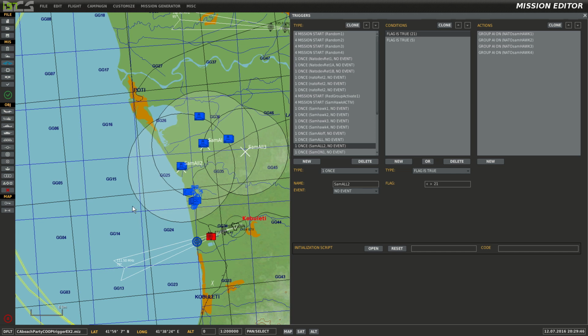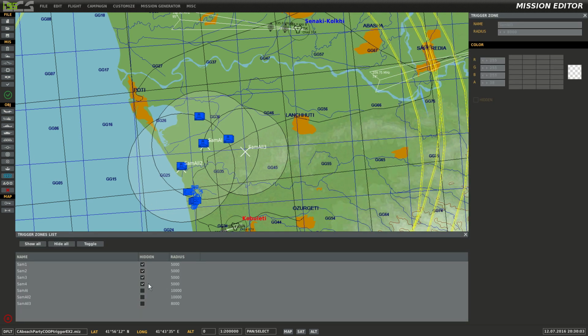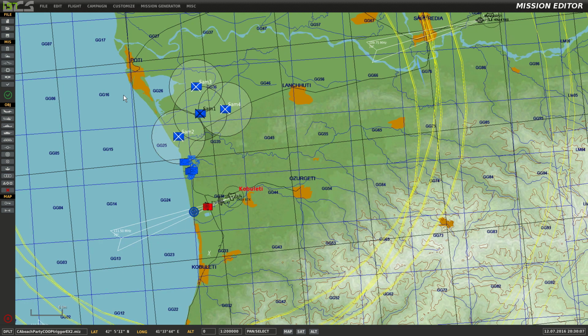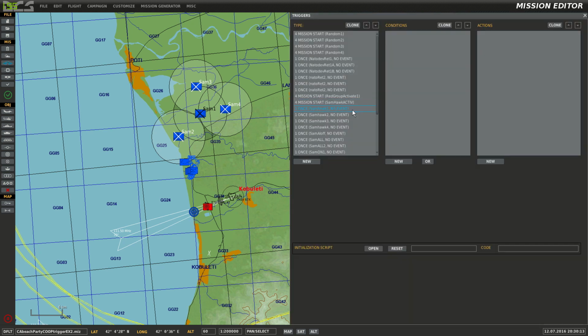So in this case, this plane will already be closer to the threat when it activates, but not too close. But there's only a 50% chance of that. Now, if this fails, I have more trigger zones around every individual SAM site, as you can see here. Now, those are relatively small, and those are guaranteed to activate the SAM site.